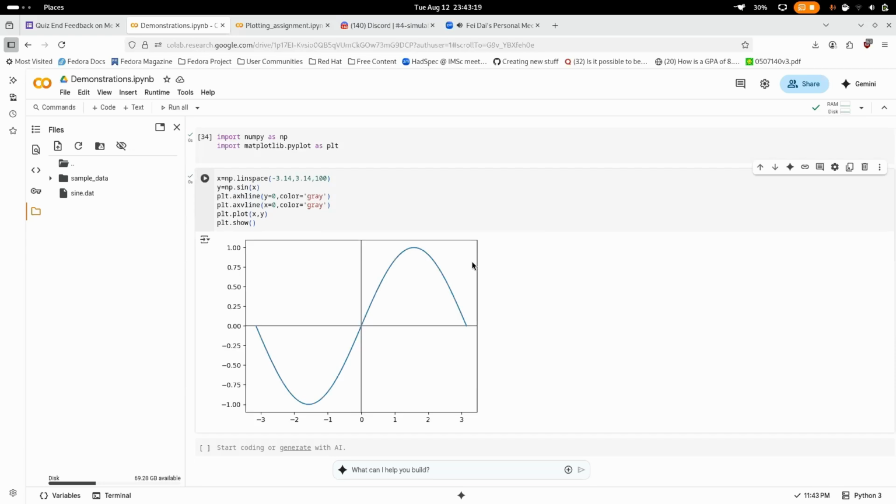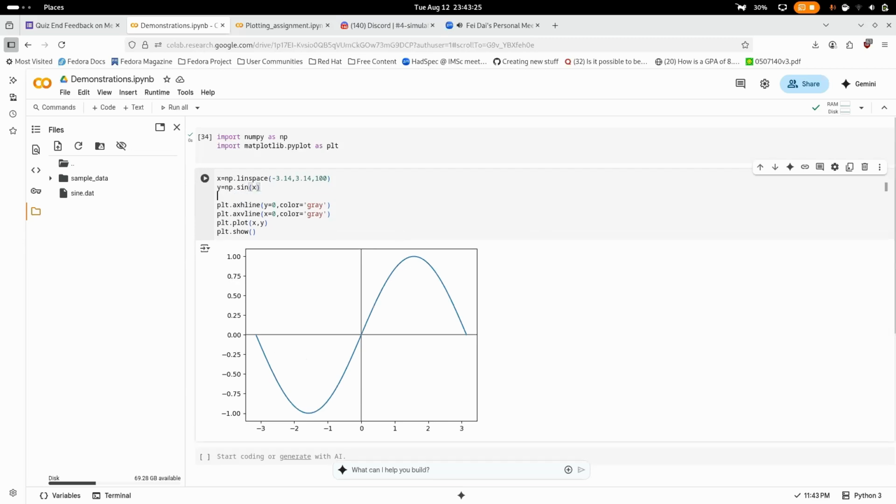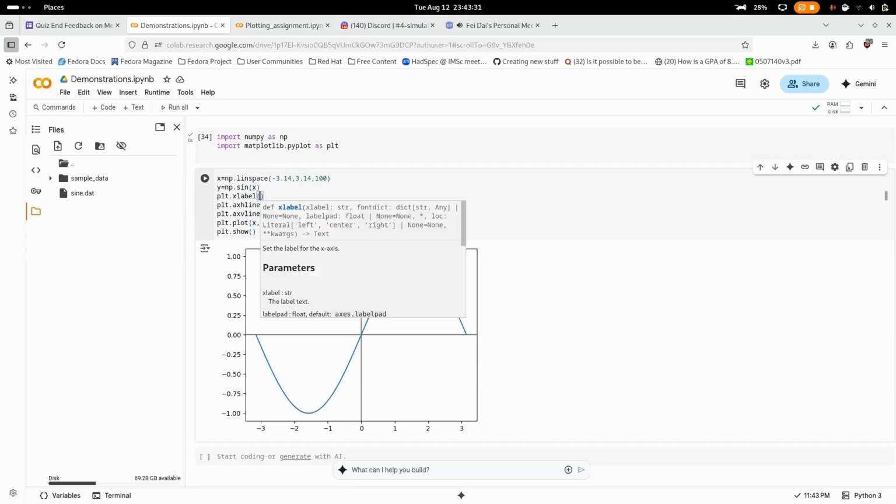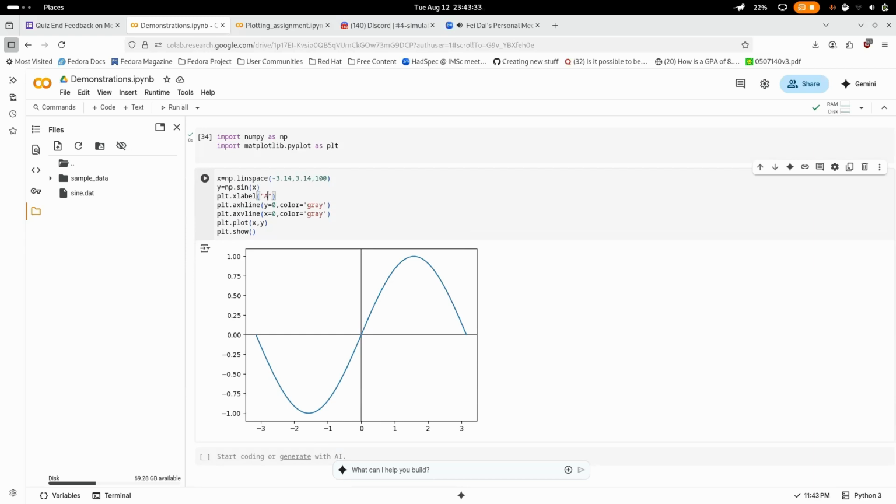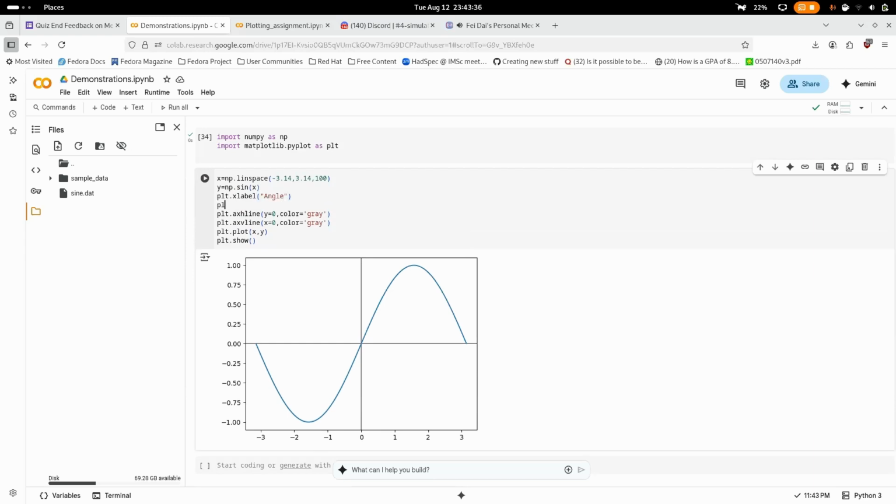Now you can see we have drawn the axis, and now we need to label the x and y axis. For that we write plt.xlabel, and plt.ylabel.